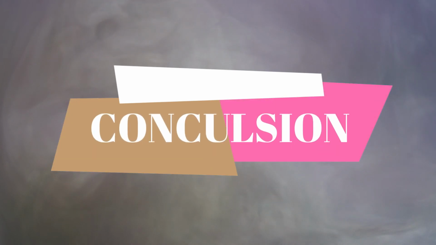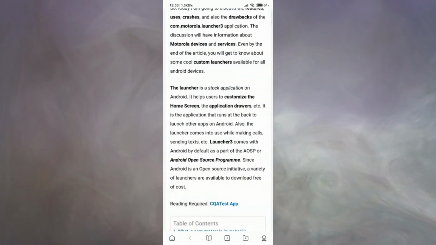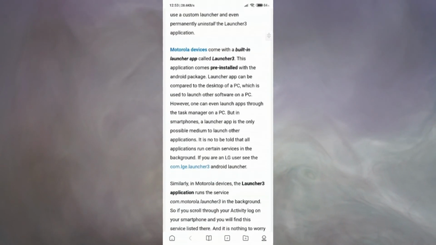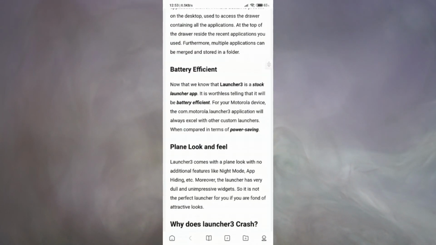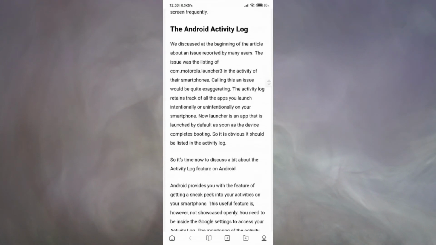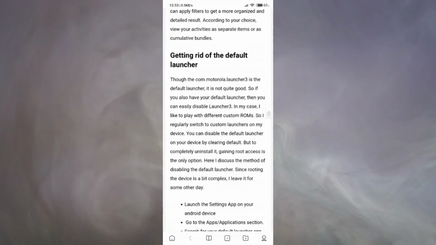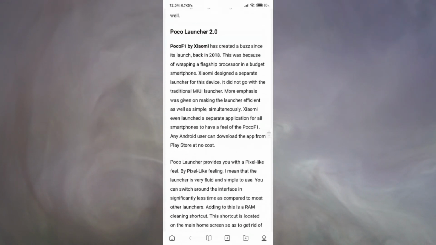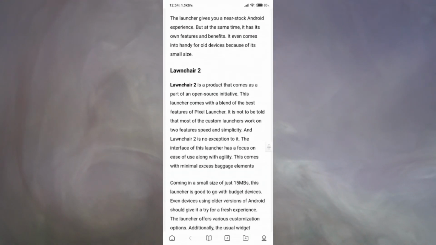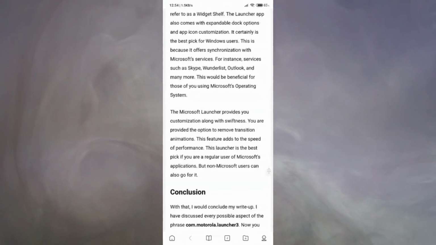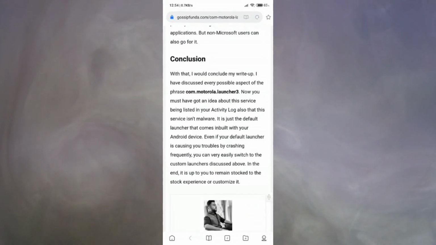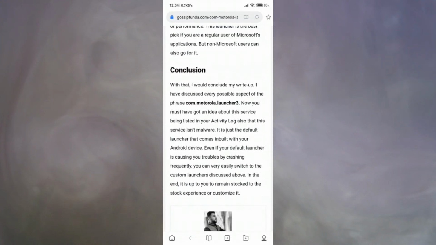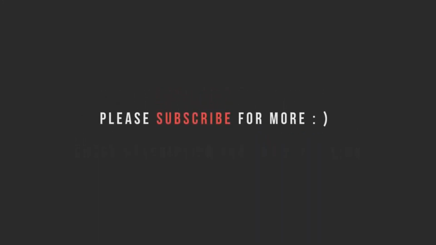Last but not the least, conclusion. With that, I would like to conclude that I have discussed every possible aspect of com.motorola.launcher3. Now you must have got an idea about this service being listed in your activity log. Also that this service is not malware. It is just the default launcher that comes inbuilt with your Android device. Even if your default launcher is causing you troubles by crashing frequently, you can very easily switch to custom launchers.